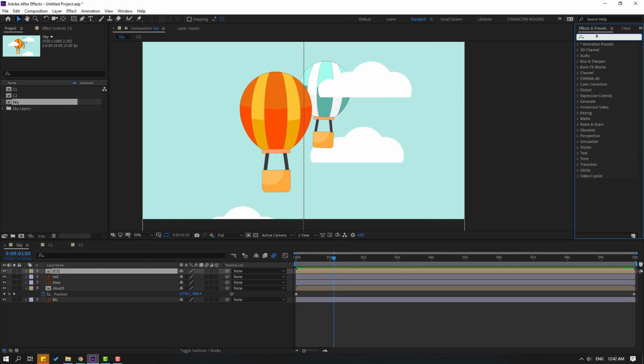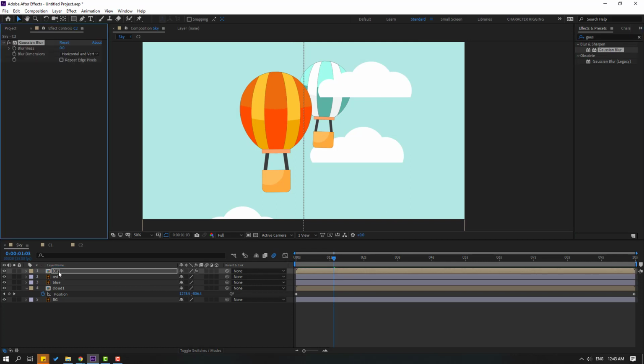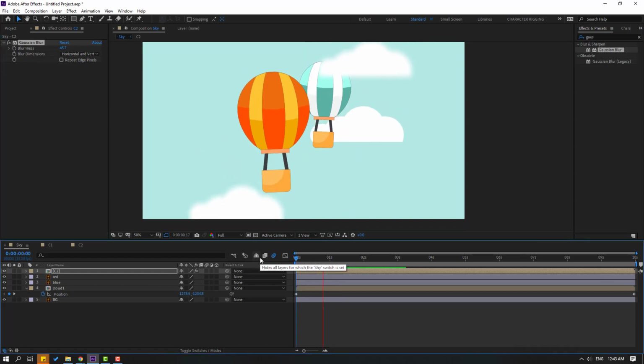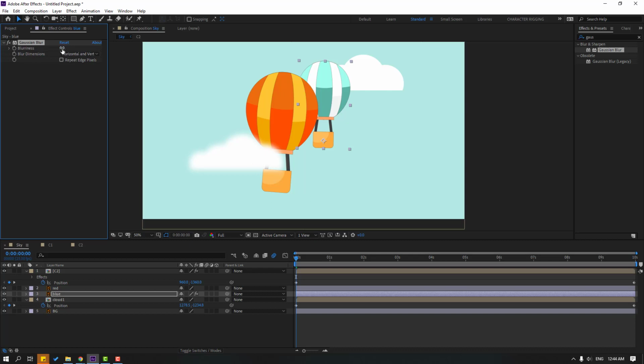Let's go to effects presets, search effect Gaussian blur and let's select this Gaussian blur. Let's use it for this C2 composition and let's change blurriness like this. Okay, nice. Also we can use Gaussian blur for blue layer and let's change blurriness.